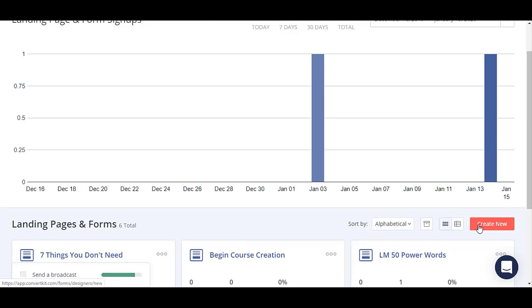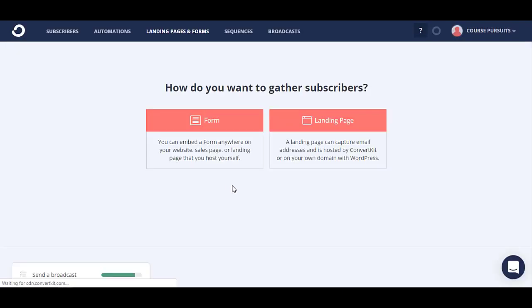So we'll click on create new. So there are two options. How do you want to gather subscribers, form or landing pages? So form is something that you can embed anywhere on a website, sales page or landing page that you host yourself. So if you own a website, or if you have any other medium from where you want to gather leads, not the ConvertKit, then you would use form. So with form, you can get the code and embed that code on your own website.